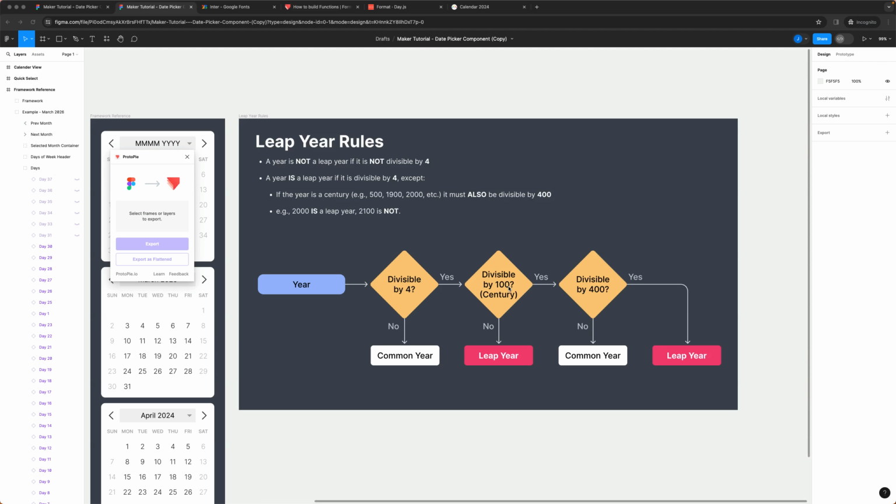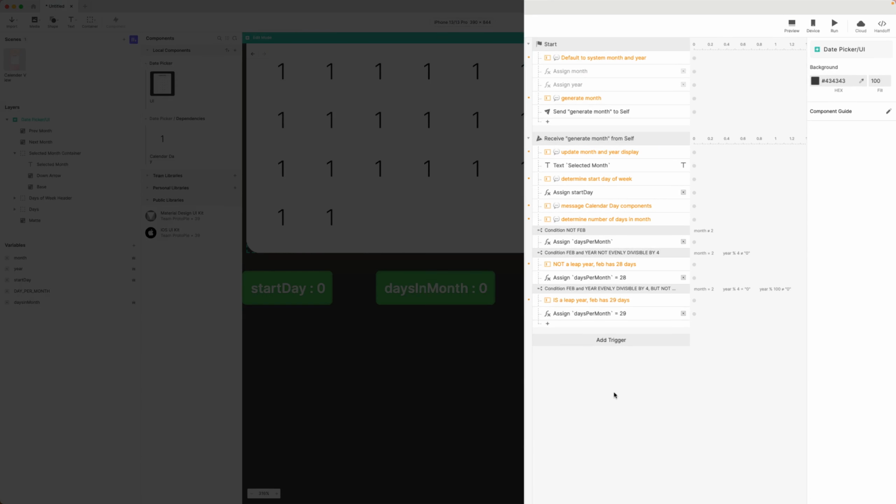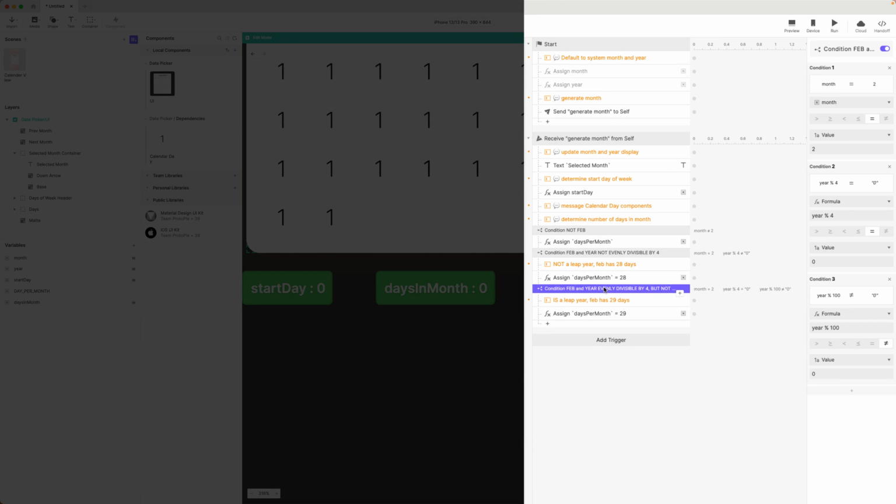If it is divisible by 100 and also divisible by 400, then it is a leap year. If not, then it's not a leap year. So we're going to handle this no branch first. So if it is divisible by 4 and is divisible by 100, but not divisible by 400, not a leap year. So once again, let's duplicate this. And I'm going to say, is the year divisible by 4? Yes. Is the year divisible by 100? I'm going to say yes.